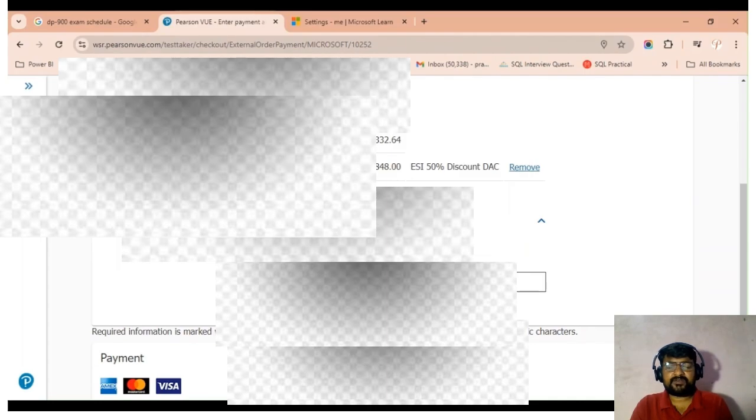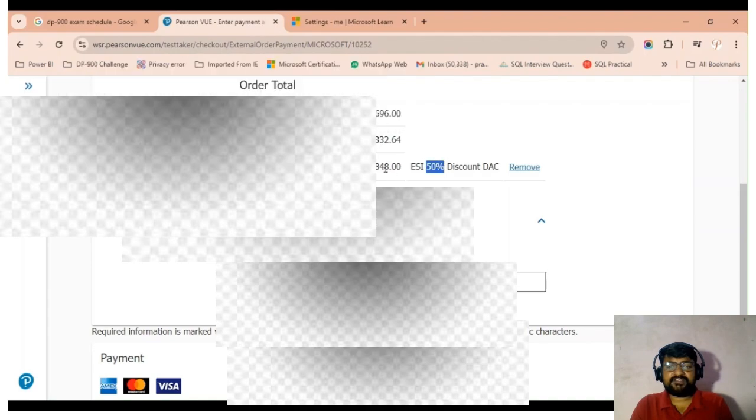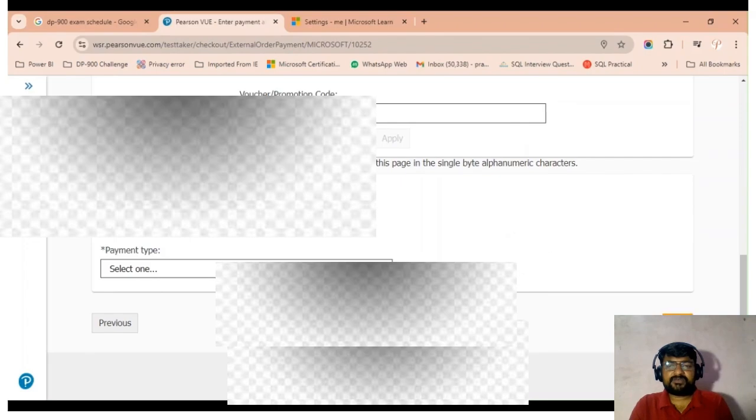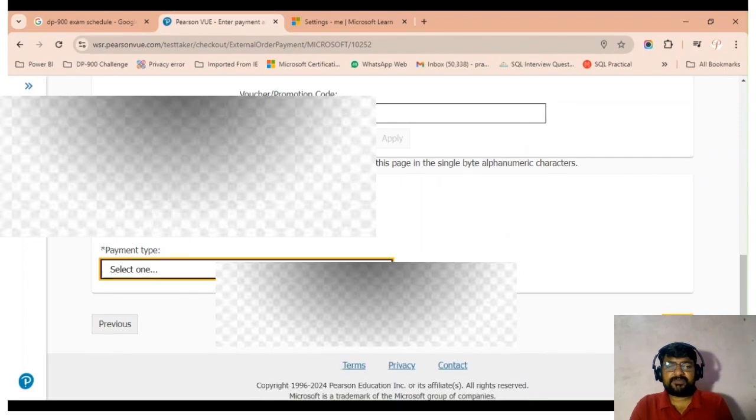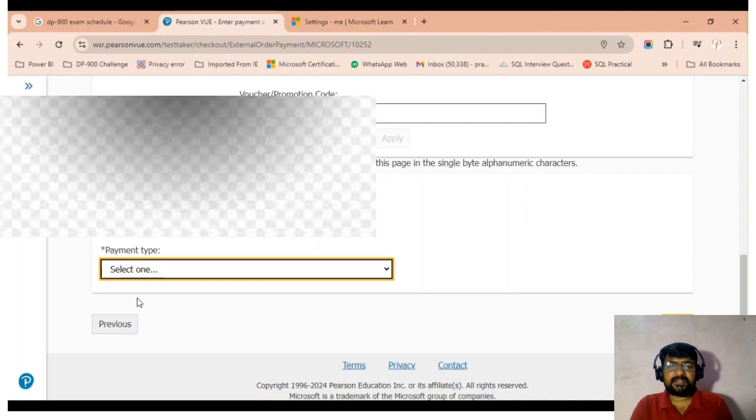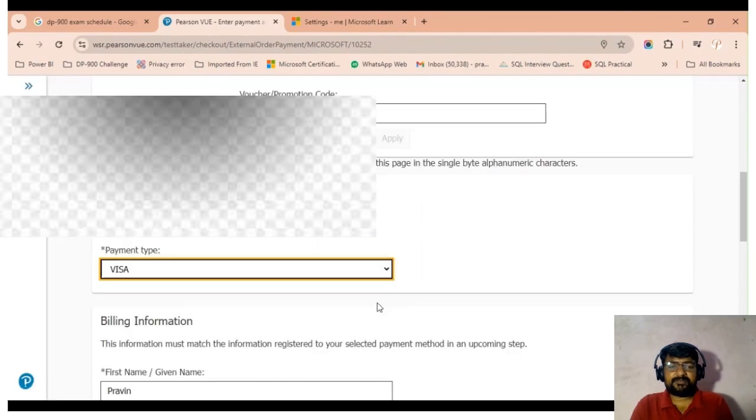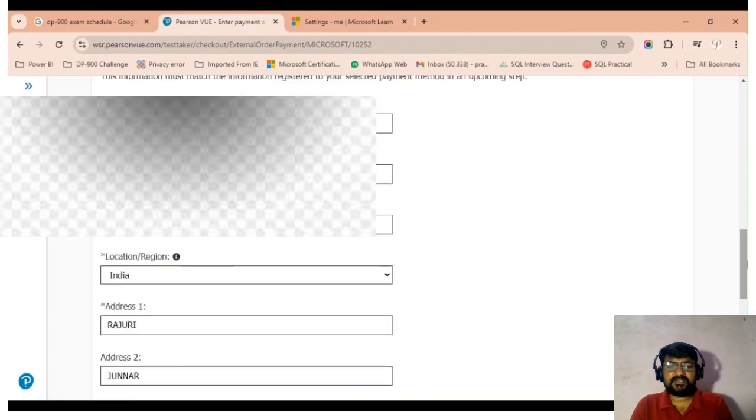So you will get the discount for that. Once you apply the promo code, whatever the eligibility is, for example if you are eligible for 50%, then a 50% discount, or for 100%, the amount will be deducted. The next option is the payment type. Basically, three payment types are available. Out of that, you can select a particular payment type. I am selecting Visa.